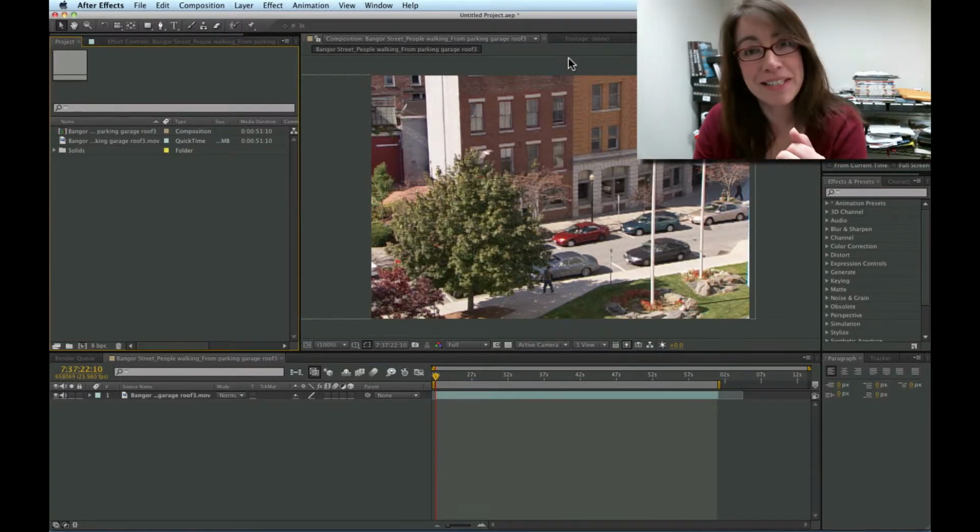So if that makes sense to you. There are also lenses that you can put on the front of cameras that will do this kind of thing, but this is all done inside After Effects.